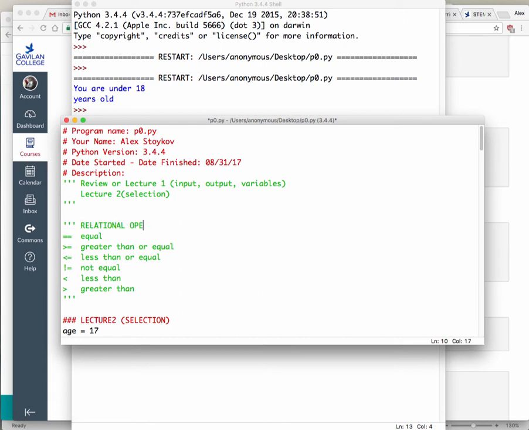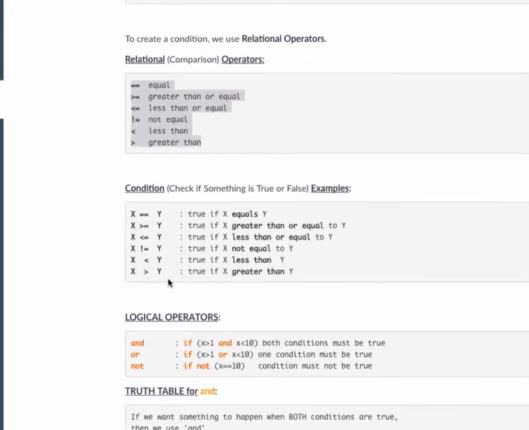Okay, relational operators. This is equal, equal, two equal signs. That's the equal. This is the greater than or equal, less than or equal, not equal, less than, greater than. Okay, we're using these relational operators. We can build conditions. And what are the conditions? Well, this kind of stuff.